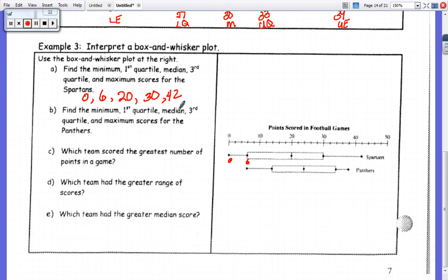Find the minimum for the Panthers. Okay, so we have 6, 14. The median is 24. The upper quartile is 34. And the upper extreme is 38. Which team scored the greatest number of points in a game? Well, the Spartans had 42 points in a game, so it has to be the Spartans.